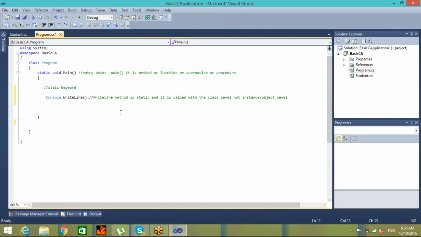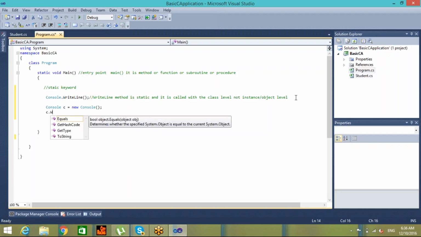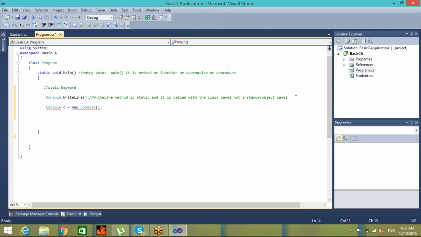So it is called at the class level, meaning you need not create an object of that class. You can directly use the class name dot the static method name. If it is not a static method, then you can call it with the object. But if I create an object of the Console class, c equals new Console, and say c dot, you can see WriteLine is not available. If it is a normal concrete method, then we can call it with the object.